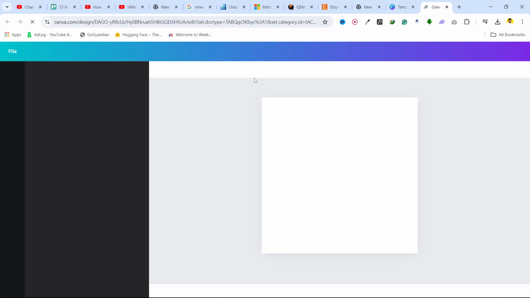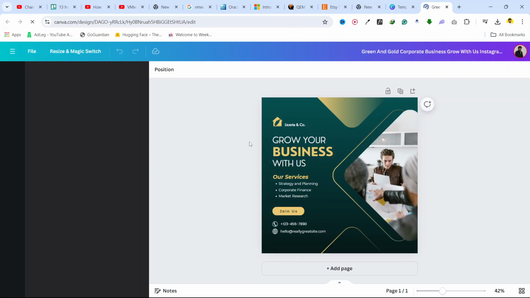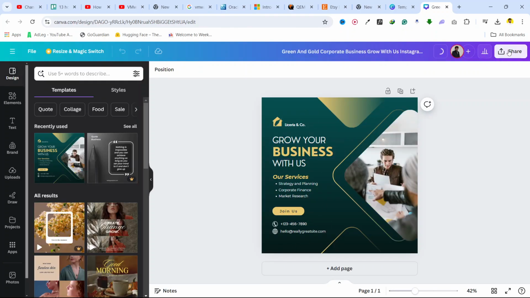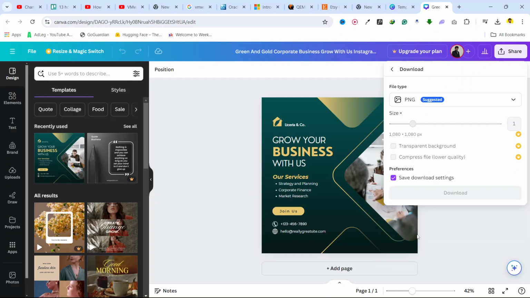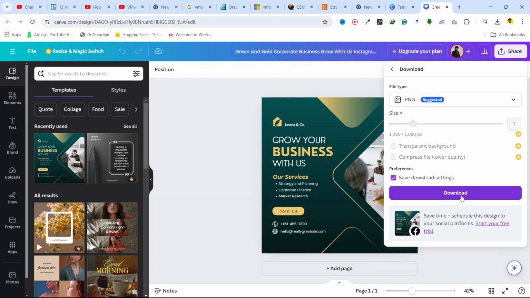So basically this is a postcard with a simple design, and click here, click on download, and you need to complete the download process by clicking on this download button.